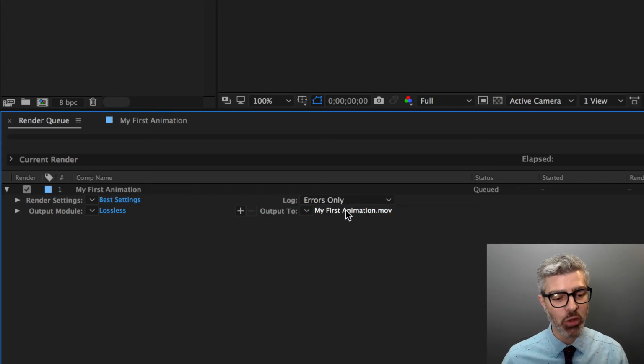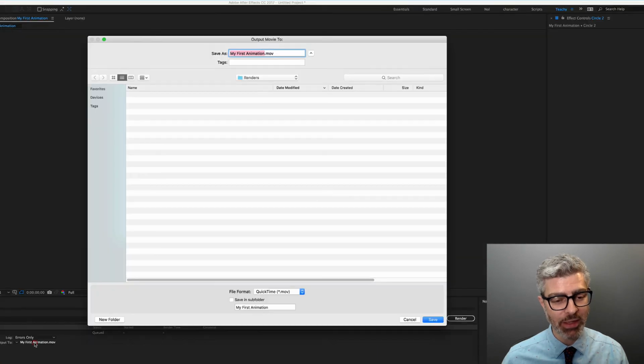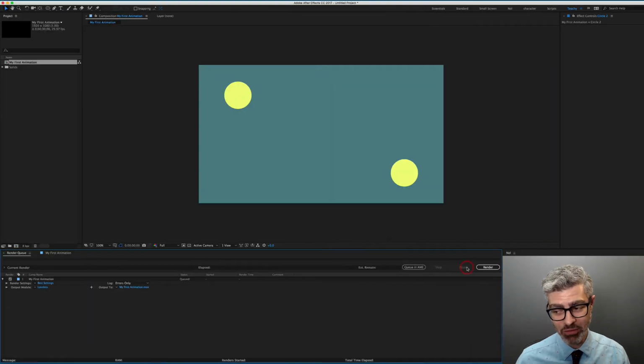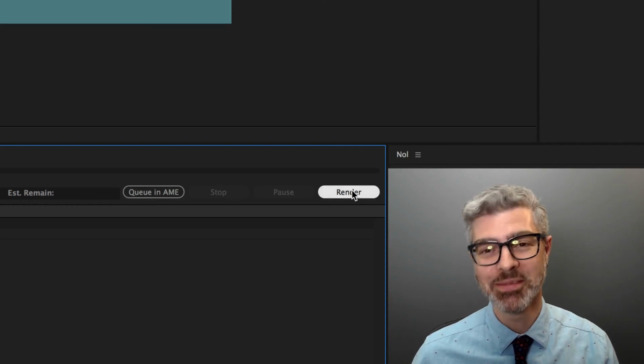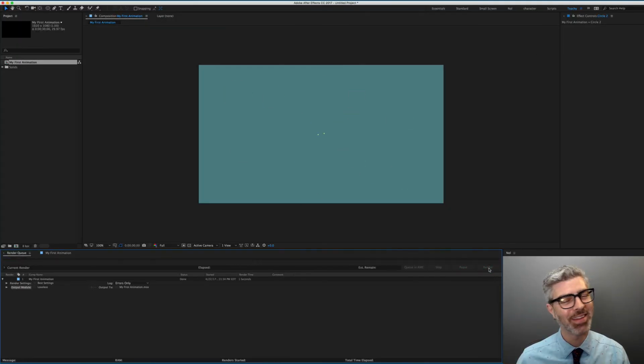And now step 23, click on the words My First Animation here, and that will open this output module, which is just a fancy way of saying, pick a folder that you want it to go in and make sure it's named correctly, which in this case it is, right? So with your folder selected, press save. And now step 24, press the render button. The best sound of all.